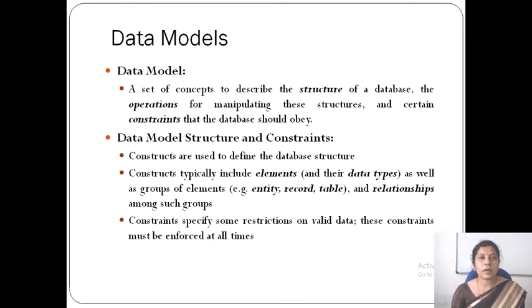If I say employee and department are there in the company database, then how are these two things related? An employee works in a particular department, works in or works for a department, or he belongs to a department. So I can relate these two entities, right? That is the relationship. You'll be studying all these in detail later.